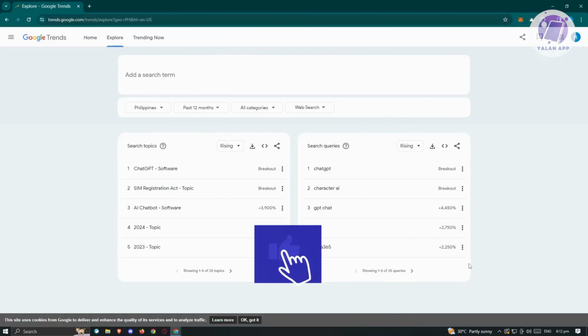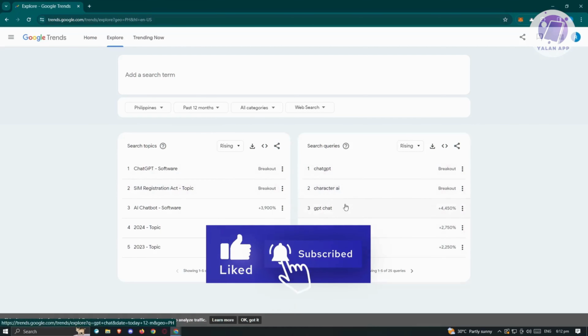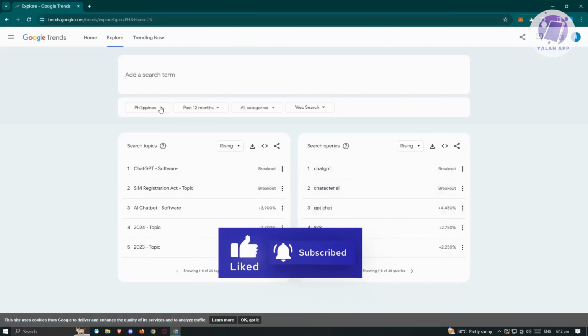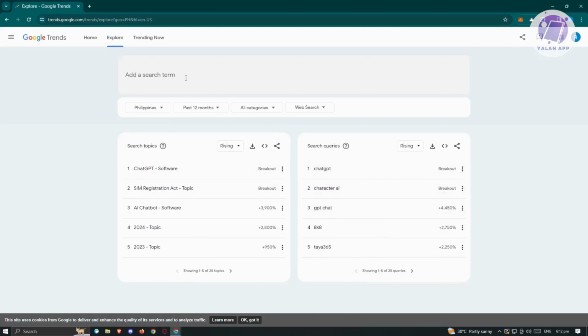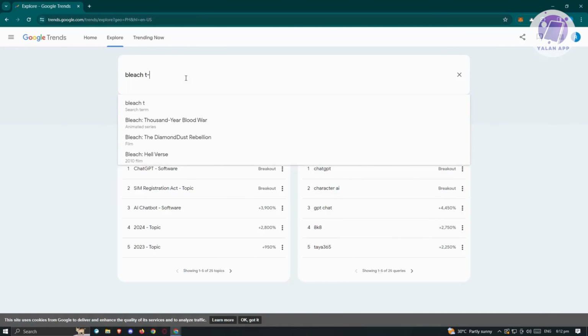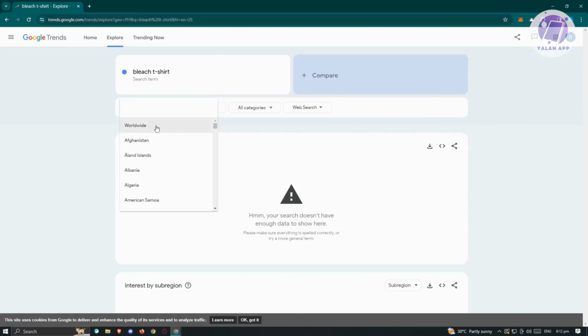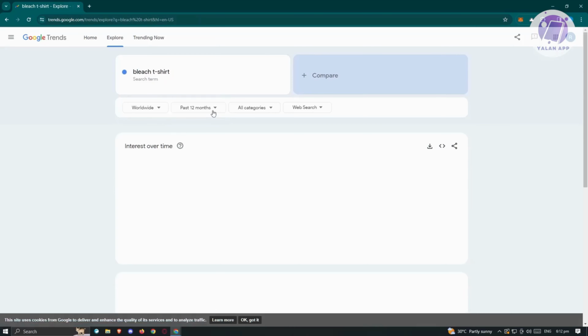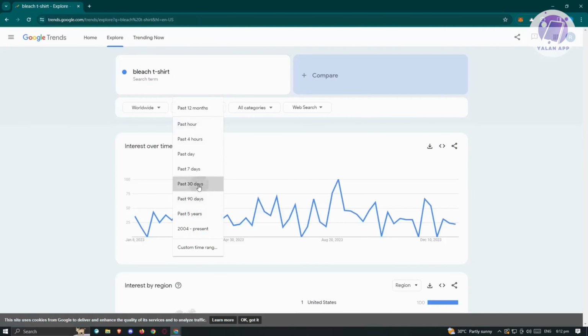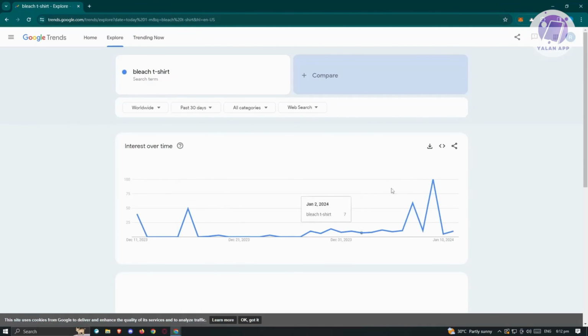Now you could also expand the topics or queries that you find here. For example, if you found any topics about bleach, maybe we want to say this bleach t-shirt. So let's type in bleach t-shirt here and search this one. Maybe not the Philippines, let's say worldwide. So instead of past 12 months, I'll say past 30 days, so we'll be able to see the interest for it.